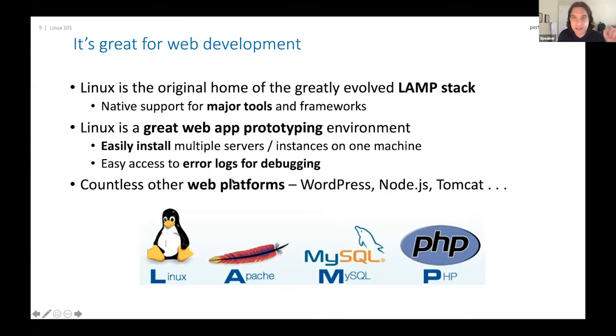Okay. It's really good, particularly for web development. It was the original home of the LAMP stack, and this is an old picture, but the LAMP stack was, in the early aughts, early 2000s, kind of the de facto open source web stack that was out there. So you would build on a Linux machine, you would throw Apache web server in front of it, you'd use a database, hopefully Postgres and not MySQL, and then you'd throw PHP or some other web language on top of it.